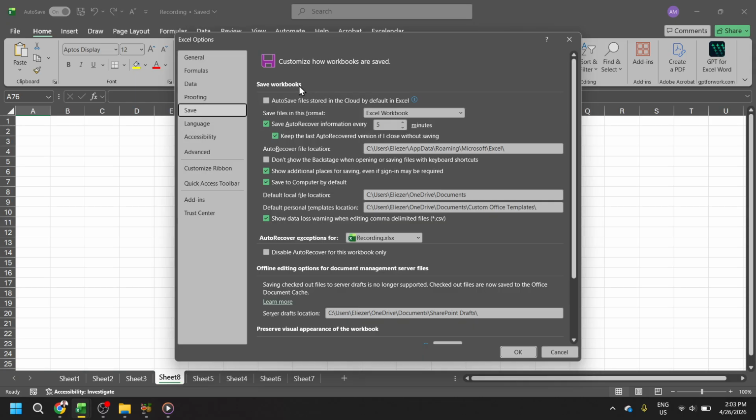Finally, within the Save section of the Excel Options dialog box, your focus should now be on locating a specific checkbox. It's clearly labeled Autosave files stored in the cloud by default in Excel. This is the precise setting to enable.